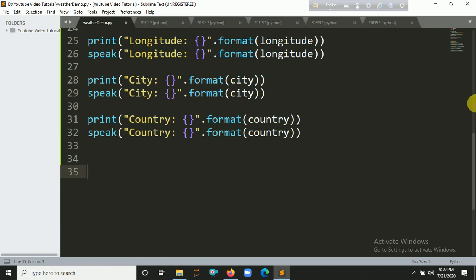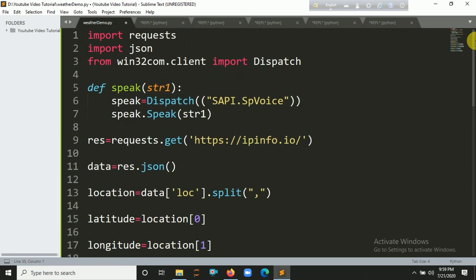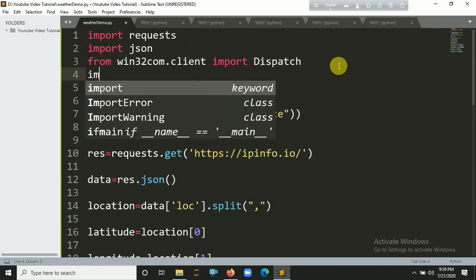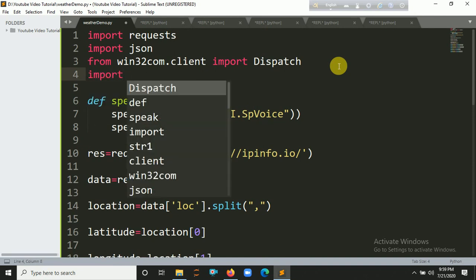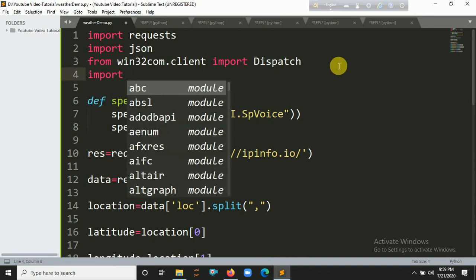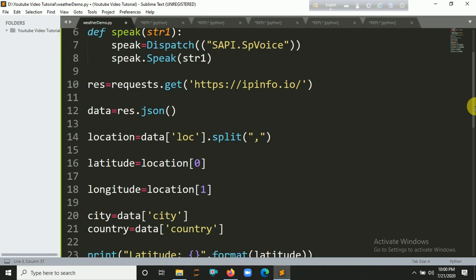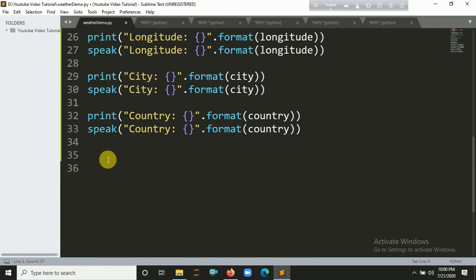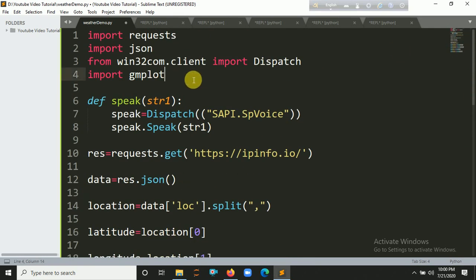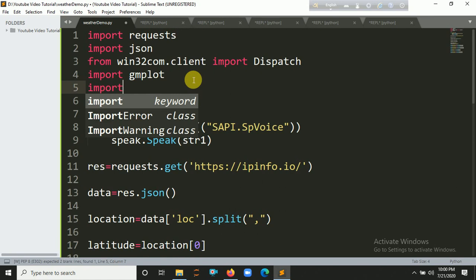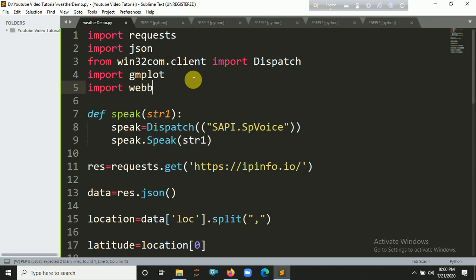So now I am going to import gmplot here, because we are going to plot the location from the longitude and the latitude below. So that's gmplot. And remember, guys, you have to install it with pip install gmplot. We also import webbrowser, because we are running this HTML file from the web browser.